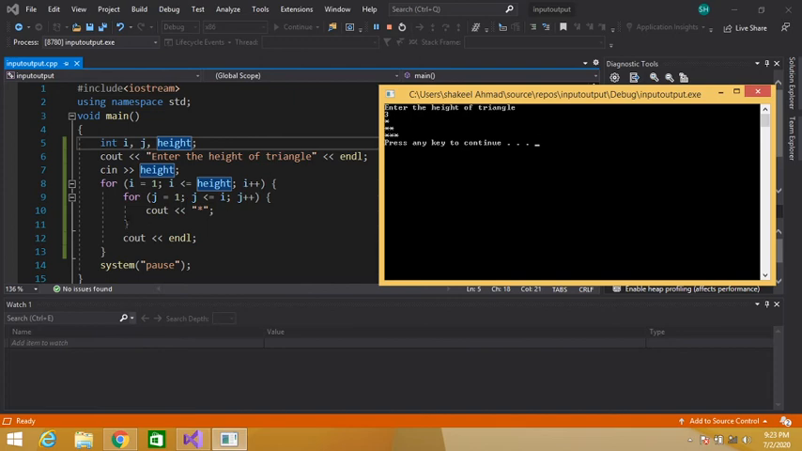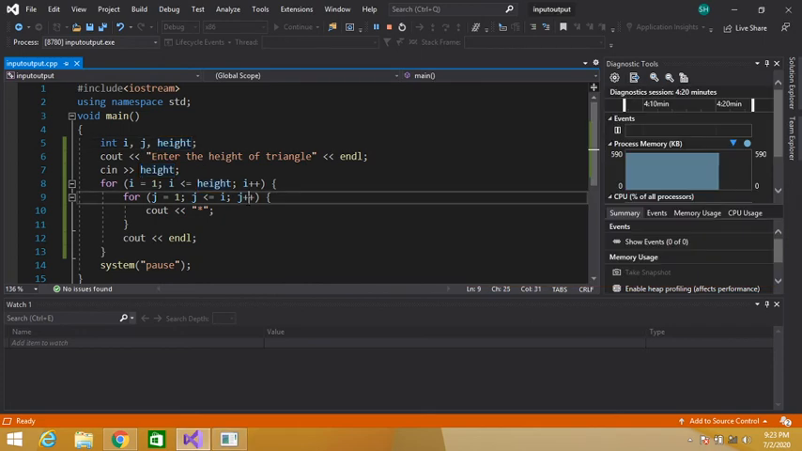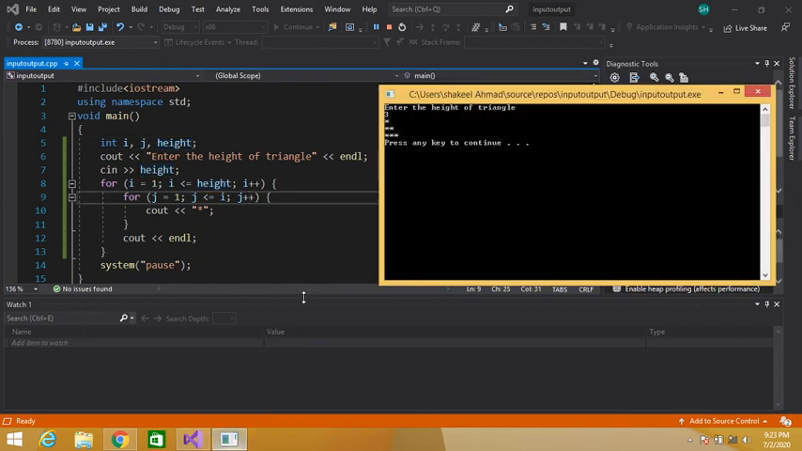Our inner loop is again terminating. So the control will again shift here. j is 2 plus 1, 3. So the value of j becomes 3. 3 is less than or equal to 3, yes, because both i and j contain 3. So this third asterisk is printed here.